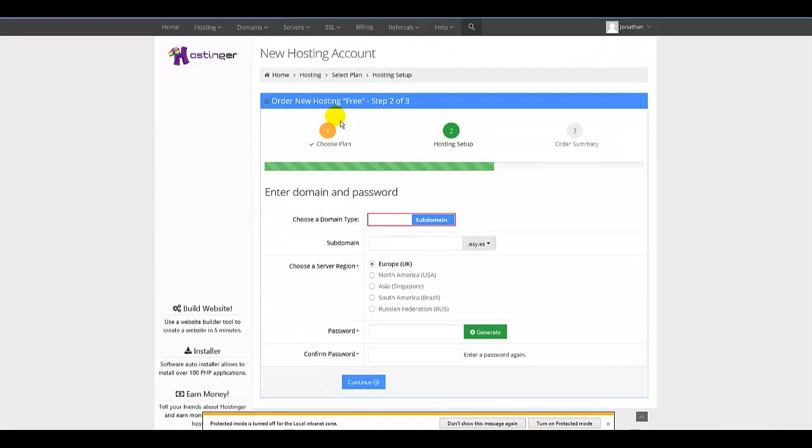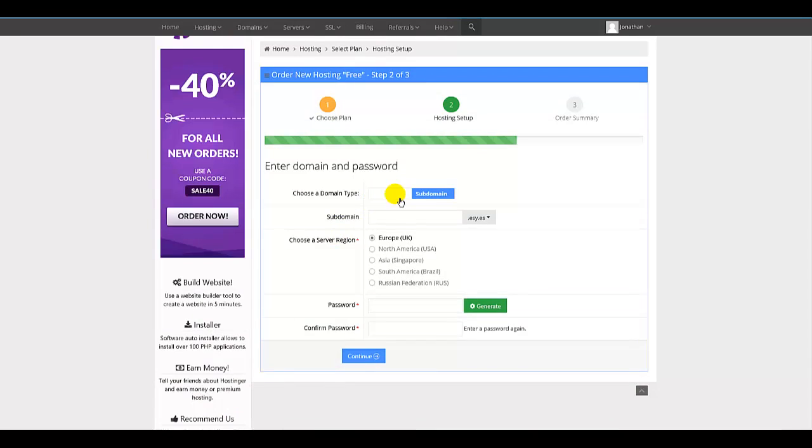Now we're gonna enter a domain and a password. We're gonna choose a domain type. In this case, we're gonna choose a domain because we have our own domains. If you don't have a domain, you can set up your free subdomain that this company provides you with these extensions. But for this tutorial, I'm gonna put my own domain name, .tk, that I got from Freenom.